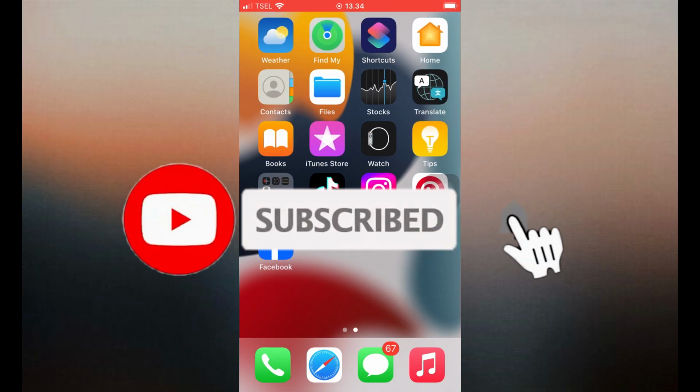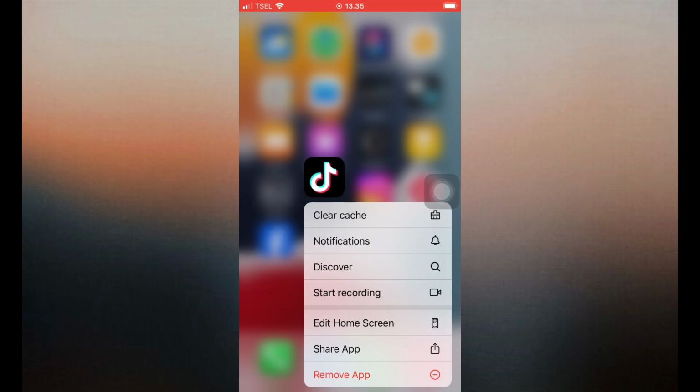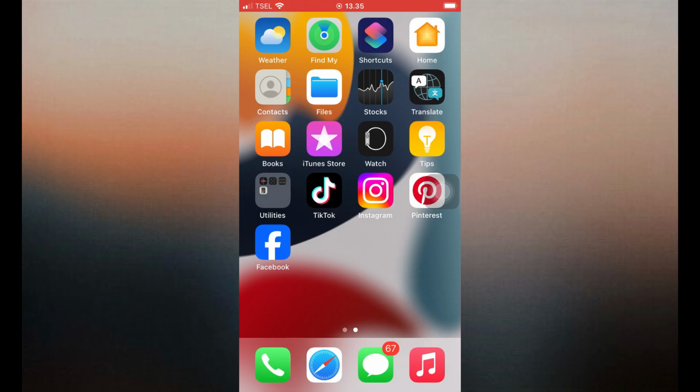5. Reinstall the TikTok app. This is one of the most effective solutions. Delete TikTok, then download it again from the App Store or Play Store. This ensures you get a clean, updated version of the app.